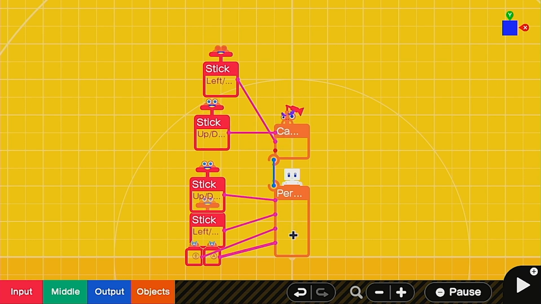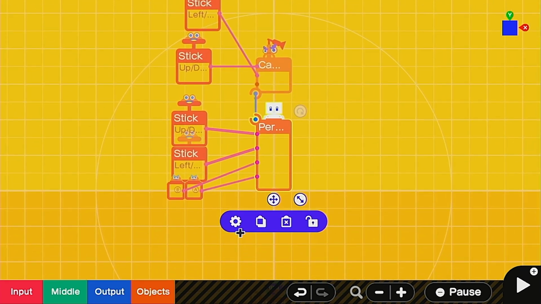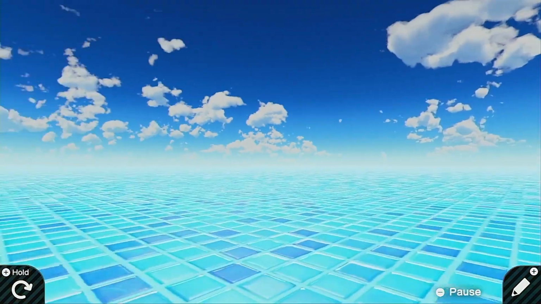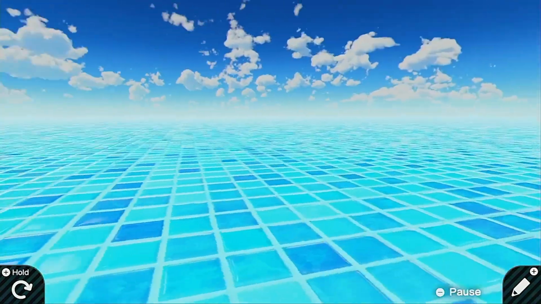This is going to be a first-person camera as is, so we need to go into the person and set him to invisible, turn visible off, and you'll be able to move with a first-person camera.